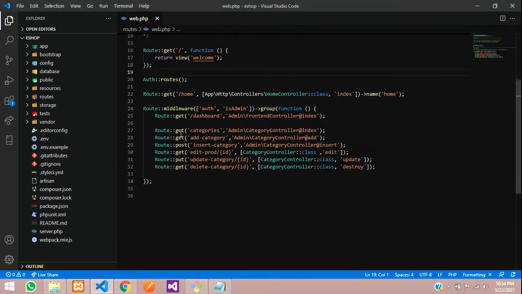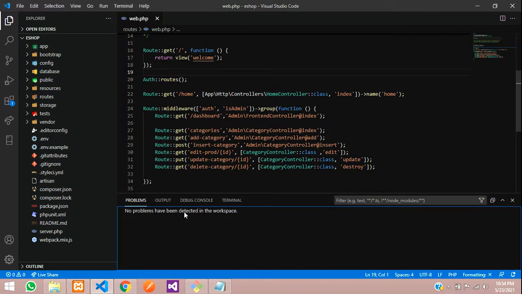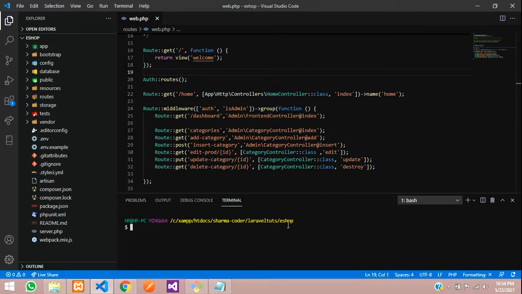So first we'll create a migration over here. Go to the terminal, say php artisan make:migration create_products_table, hit enter.